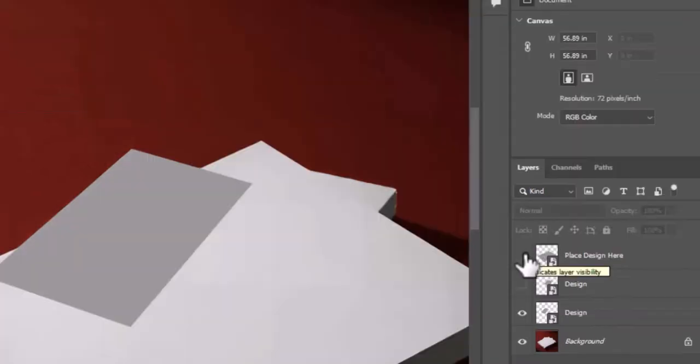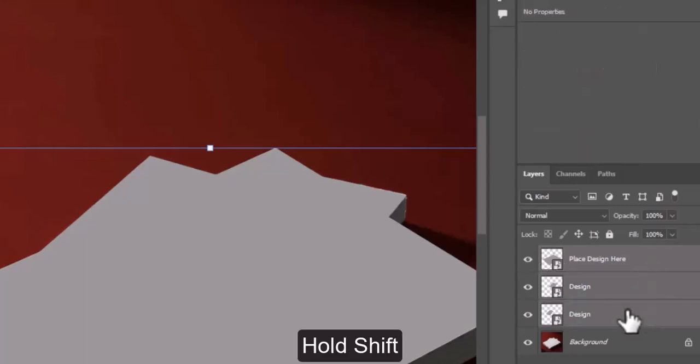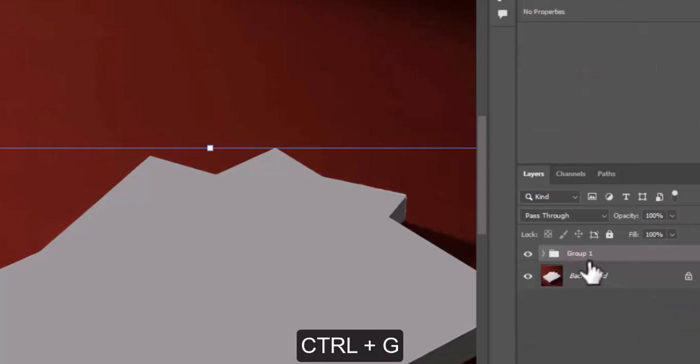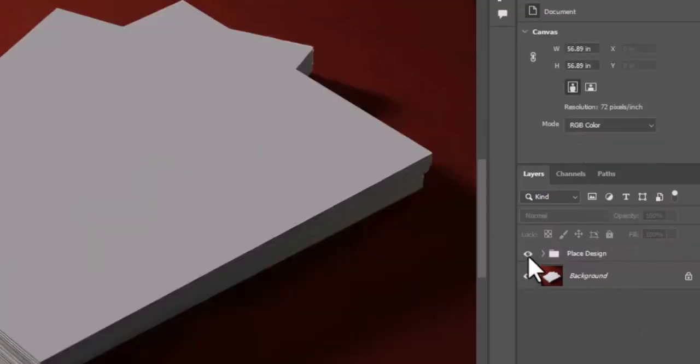Finally, turn on the visibility of all 3 Smart Objects. Select them all while holding Shift, then press Ctrl+G to group them. Rename this group to Place Design. This grouping keeps everything organized and makes it easier to edit the mockup later. Next, turn off the visibility of the Place Design group so we can focus on the background.